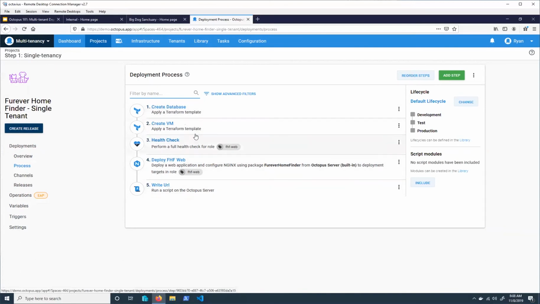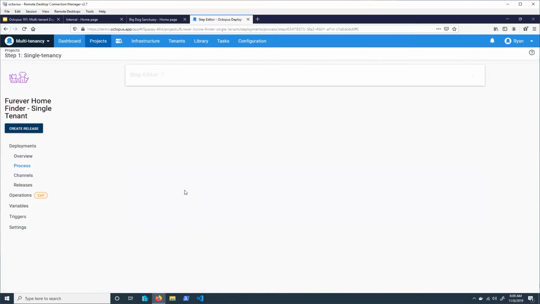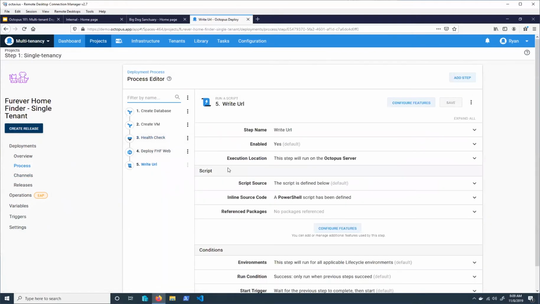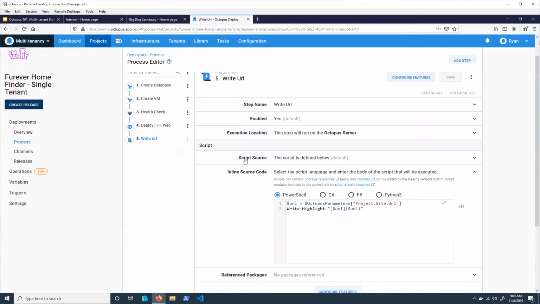So we're creating infrastructure, including dynamic infrastructure through a health check. We're deploying our web application, and then we are writing the URL to that new web application in the logs so that we can have easy access to it. I do want to highlight this because it is one of my favorite things to do in deployment processes. And I said highlight, it's actually called highlight.